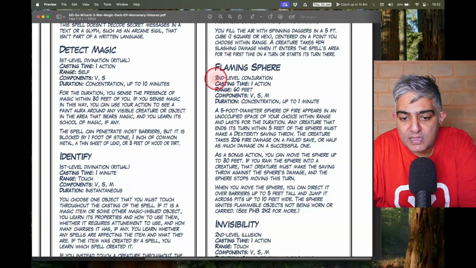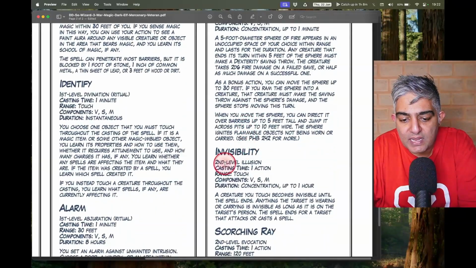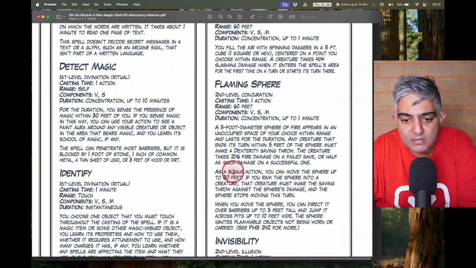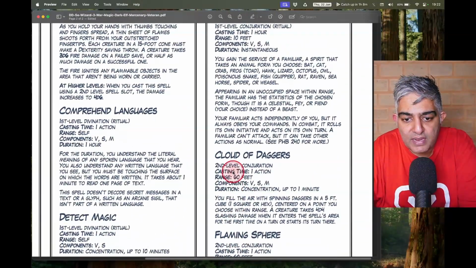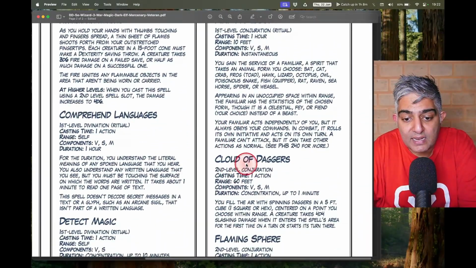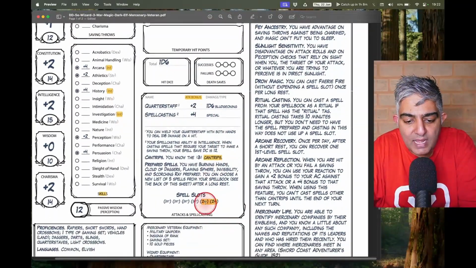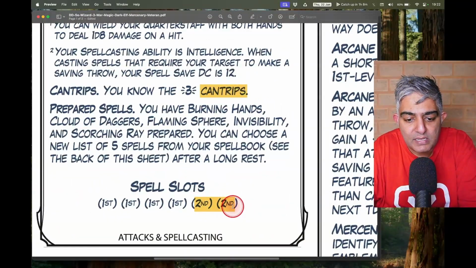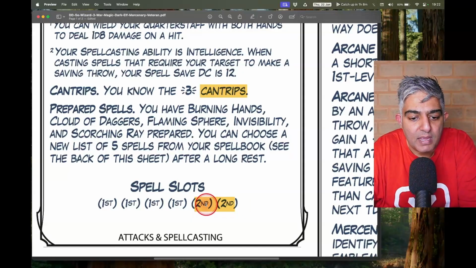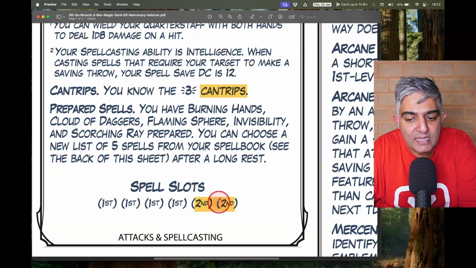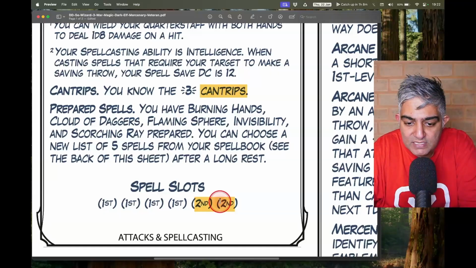Now, please note, these are 2nd level spells, right? Invisibility, Scorching Ray, what else? Flaming Sphere, Cloud of Daggers. These are all 2nd level spells. Now, what does that mean? It means that I can only cast 2 2nd level spells until I get my spell slots back at the end of a long rest. I can also cast 4 1st level spells.